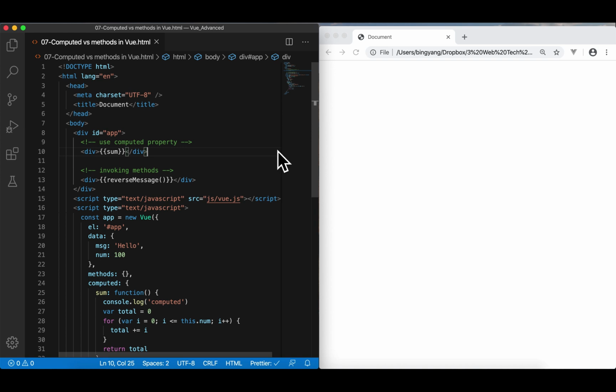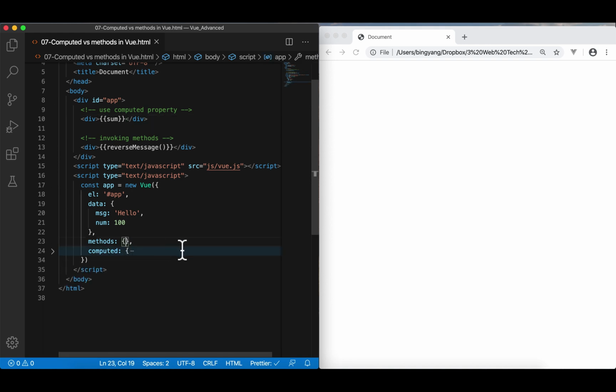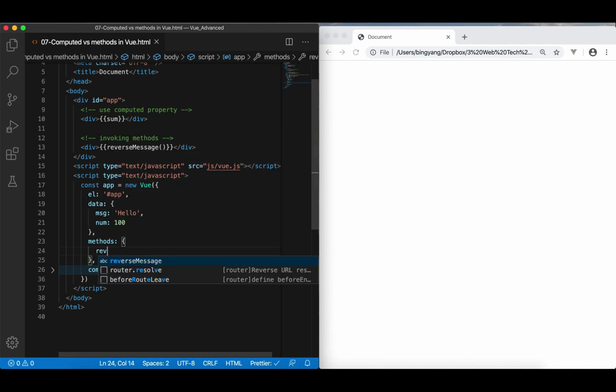Okay, so here's how I do it. In this example, there is a function called reverse message. I haven't defined it yet. I'm simply just calling this function from a mustache notation. This is okay. In methods, don't worry about this computed. Let me close this. I'm going to define a method called reverse message.